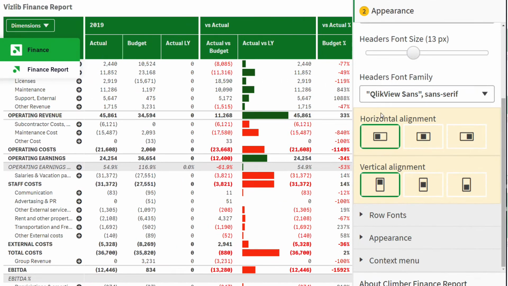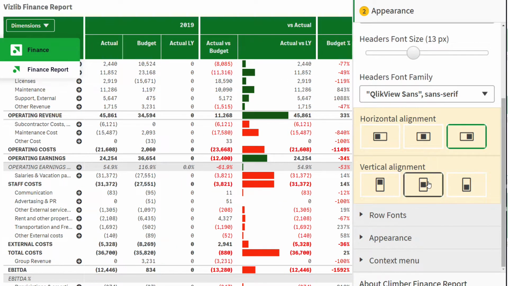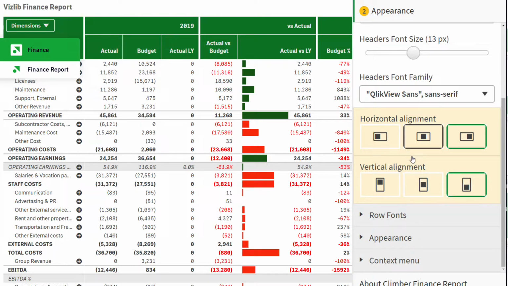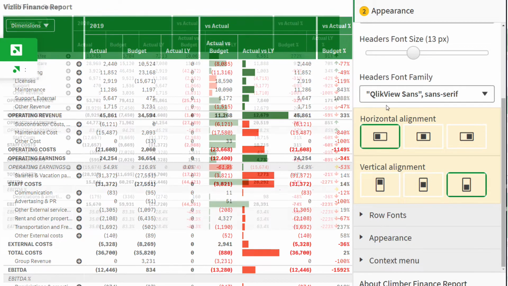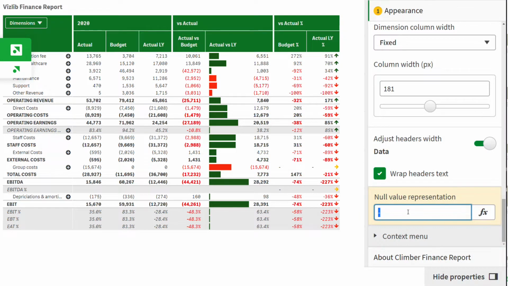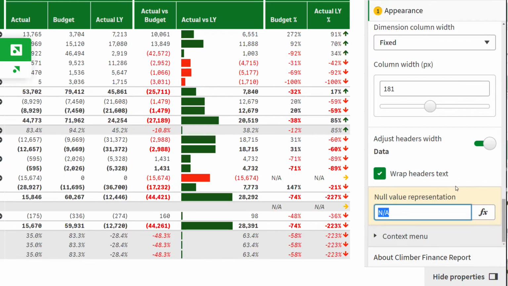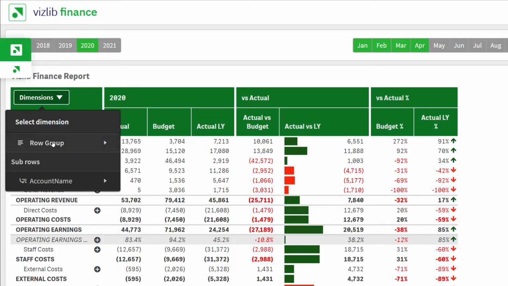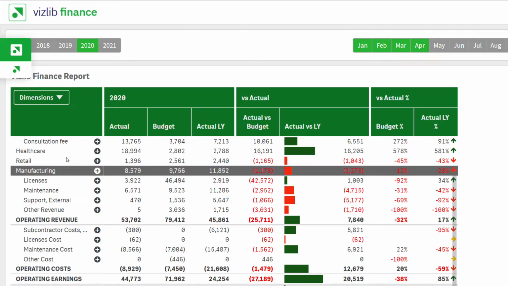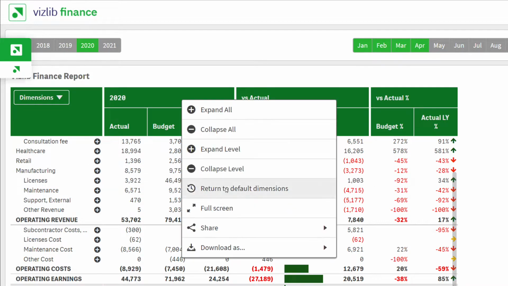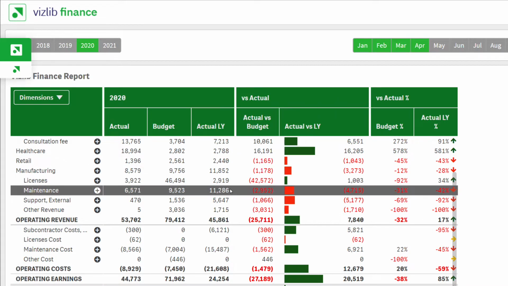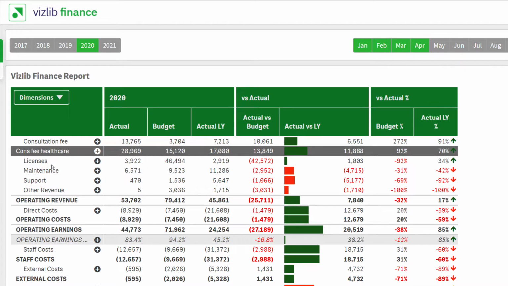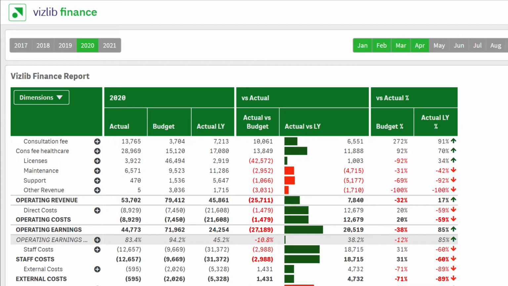In Vizlib Finance, it is now possible to control the alignment of headers both horizontally and vertically, also when they're wrapped. Null can be represented by something else, including just making the cell completely empty. The flexibility of alternative dimensions is great, but since it can also become confusing, we added the option to return to default state. This brings the user back to how the finance report was set up before alternative dimensions were changed.